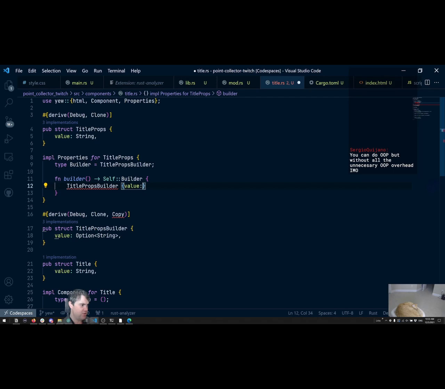With a value that has a none in it. Sergio, you can do OOP, but without all the unnecessary OOP overhead, in my opinion. That is a great way to put it. Yeah, so the very classic OOP ideas of creating objects from blueprints is definitely there. Doing inheritance is not.